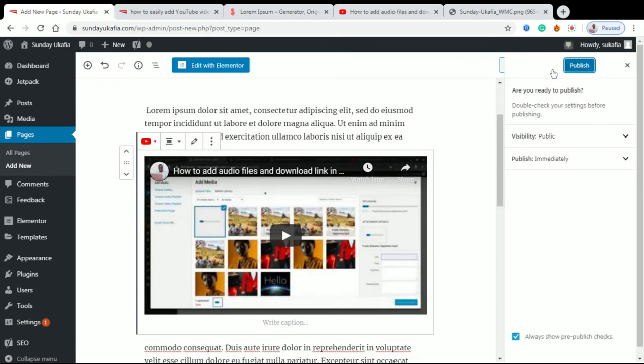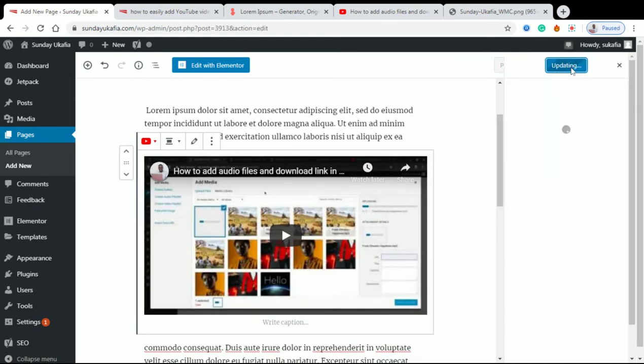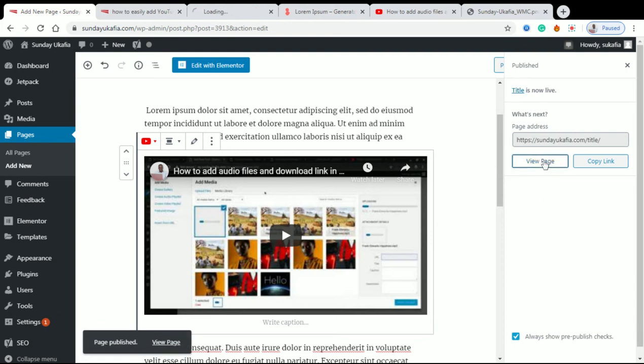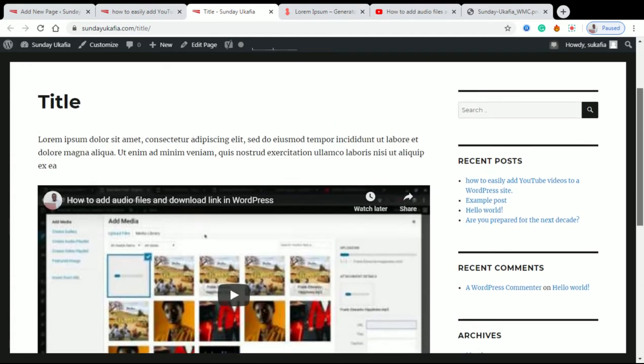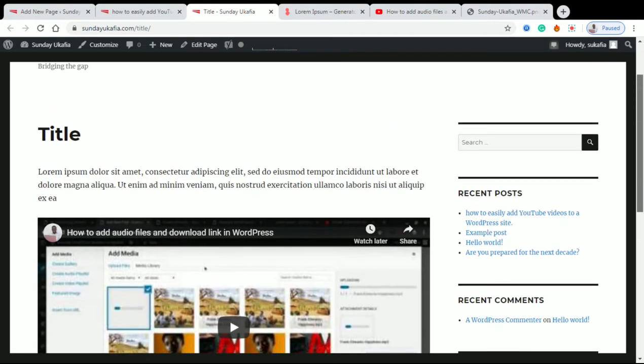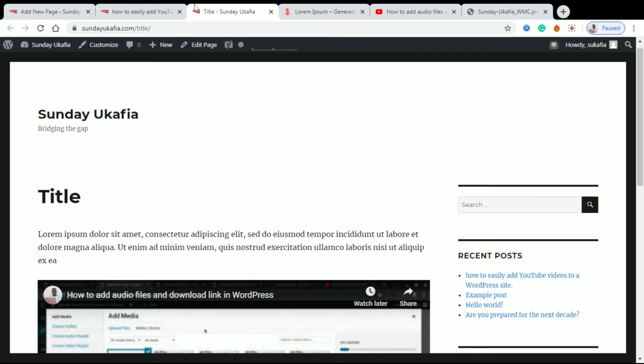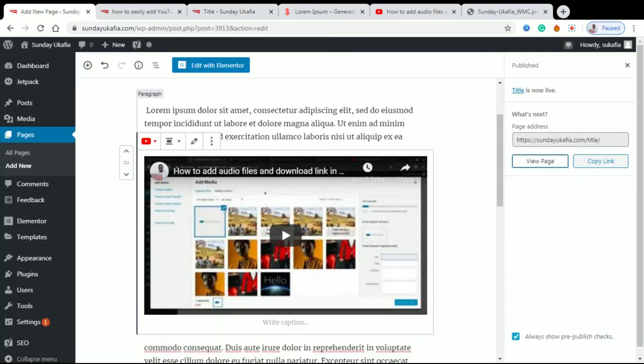You're just going to go ahead and publish this and view the page. So you're going to see that it's been added in between the text. The next thing you want to know how to do is to add a video to the sidebar.